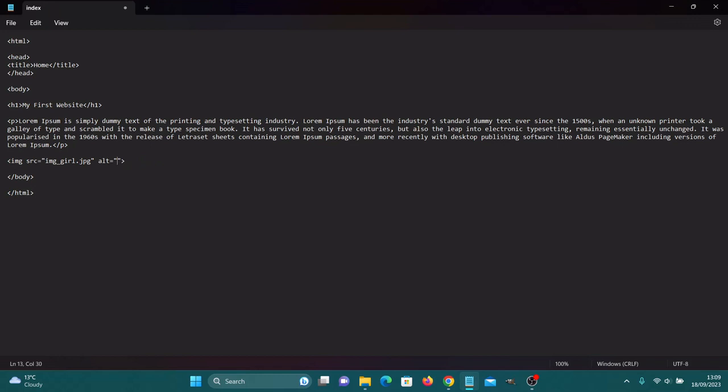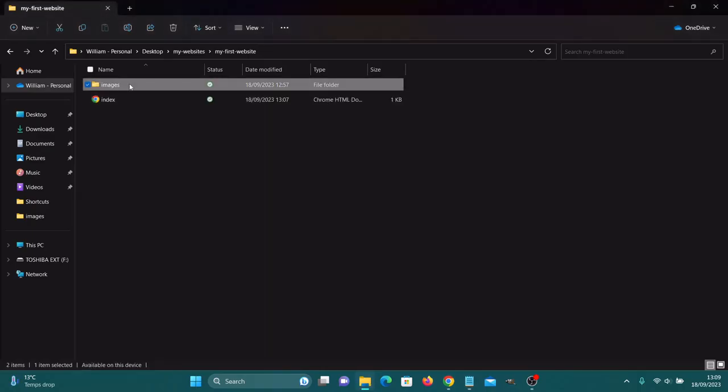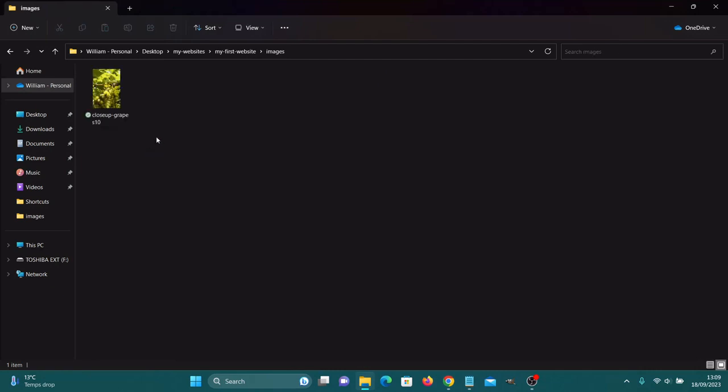So if somebody is hard of hearing, hard of sight, whatever, if they hover over the picture, this should pop up, and I'll say close up of grapes. And of course, I haven't got this, have I? Do you know what I mean? .jpeg. I think mine's called close up. If in doubt, click on the images, and it says close up grapes 10.